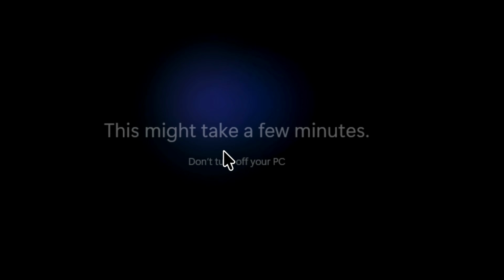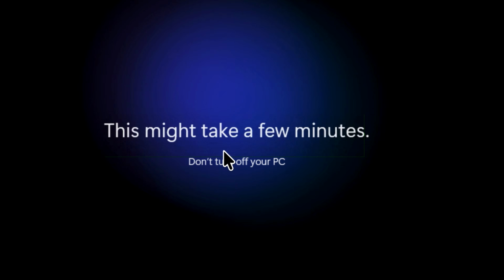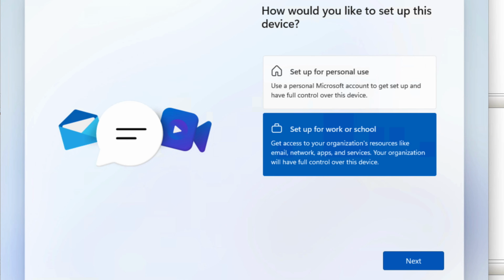Now let's talk about the second method, which applies if you're installing Windows 11 Pro, Education, or Enterprise editions. In these editions, Microsoft actually leaves a built-in option to skip the Microsoft account, although it's somewhat hidden. When you reach the screen where Microsoft asks you, how would you like to set up this device, take a moment and don't rush here because this step is very important. On this screen, Windows gives you two choices.